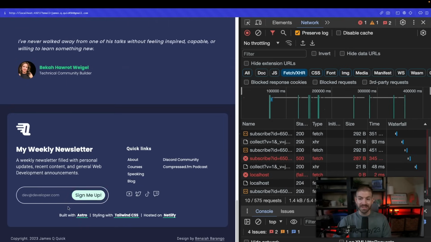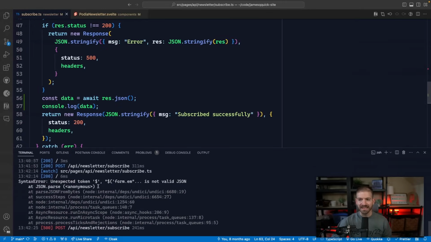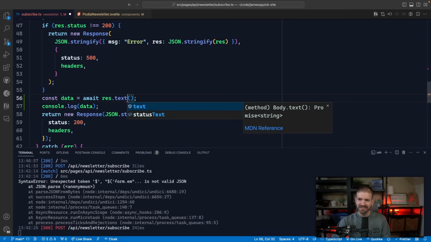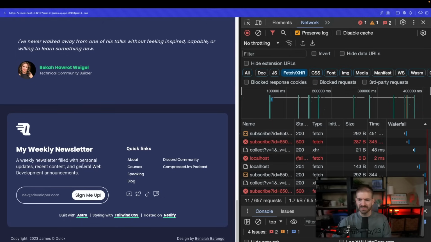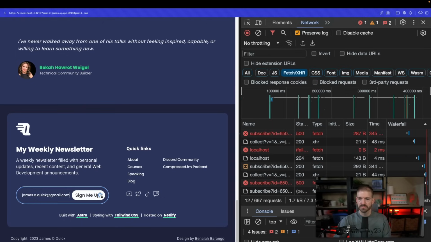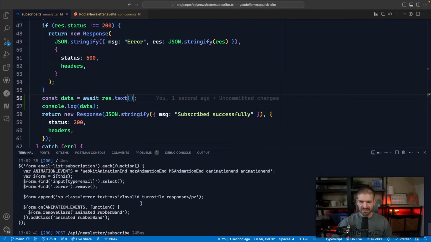So again, Podia is not responding with a bad request code, but if I then come in here and try to process that information as JSON, I get back something talking about form.m is not valid JSON. So what if it's text? Then I looked at it this way. Okay, let's look at the text. So let's try this again. All right, let's see what that text actually says.